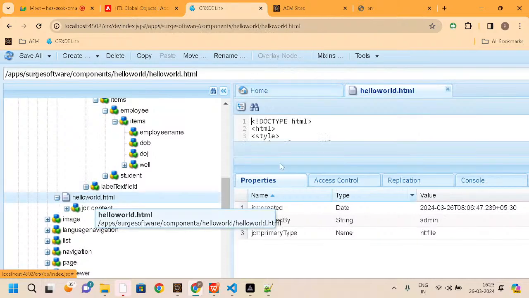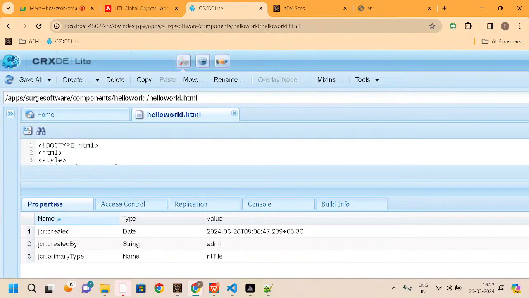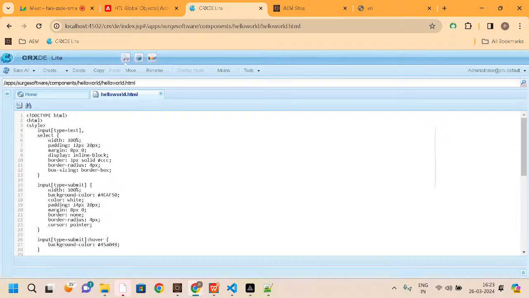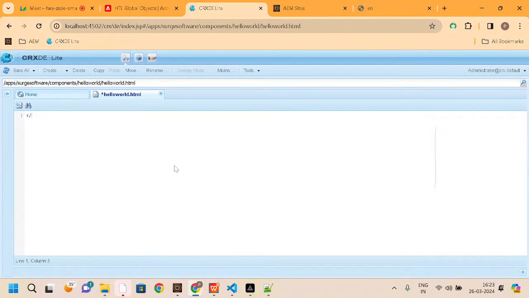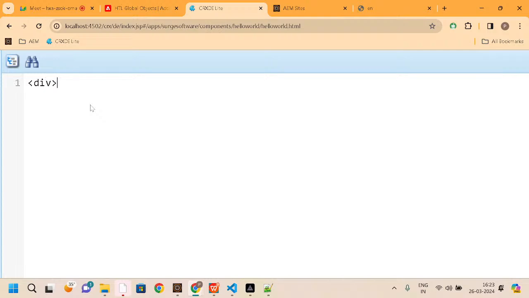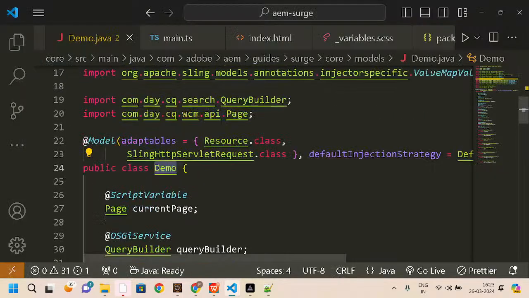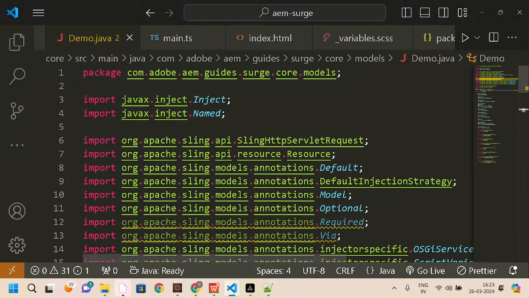Just double click on it, and after that remove all this code. Remove all this code and create a div, create an object. I'm closing a div here, and after that data-sly-use. And here I'm creating an object, and where this class is stored. So this class is stored inside this package.